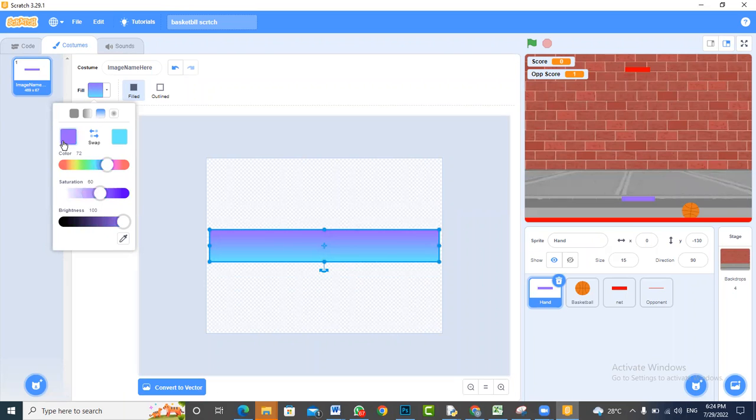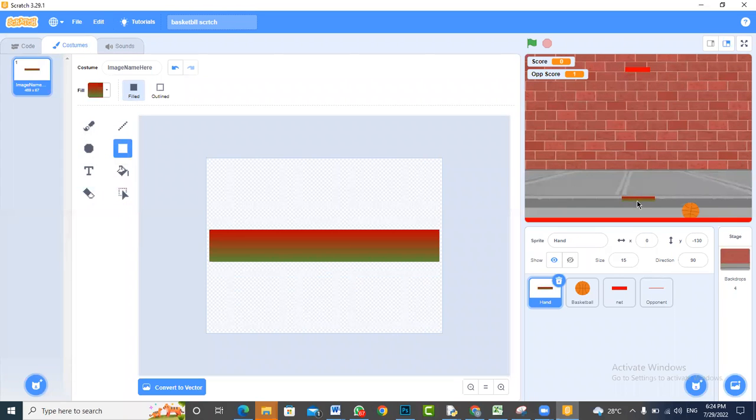So first I'm going to change the color of the top, which I would want to be a little maroonish. So this is the top color that I have selected and the bottom color I'm going to make it to be a little, let's say, greener. So this green color is going to be there and now we have our paddle.